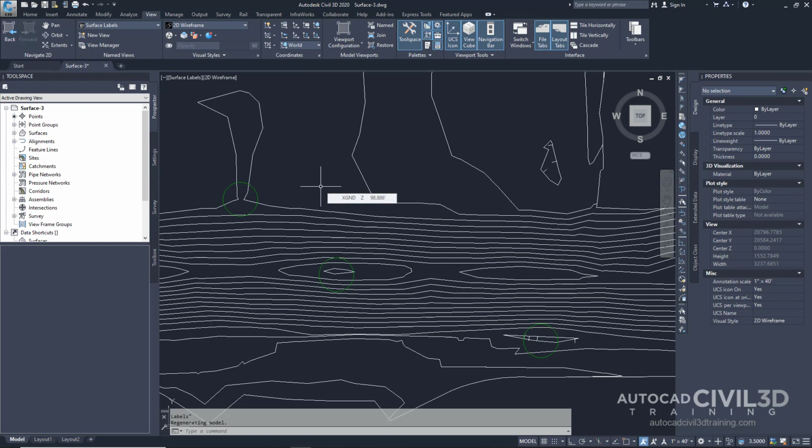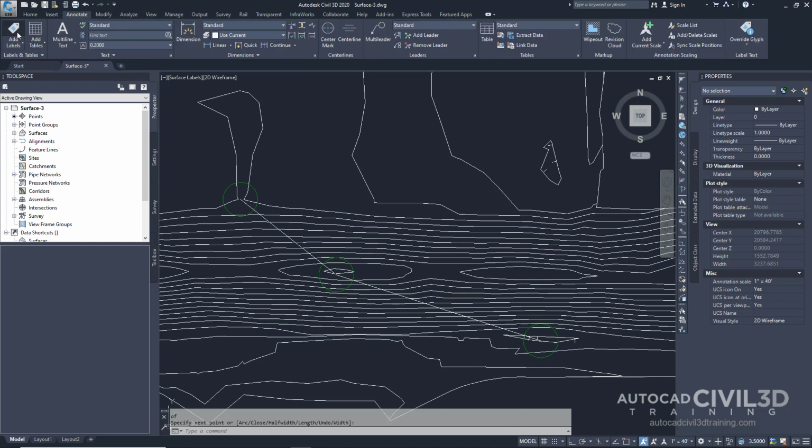On the command line, go ahead and type in PL for polyline and click the center of the first circle, the circle of the second, and then the third. What we're going to do is use this polyline as a guide for our labels. Next, go up to the Annotate tab and click on Add Labels.